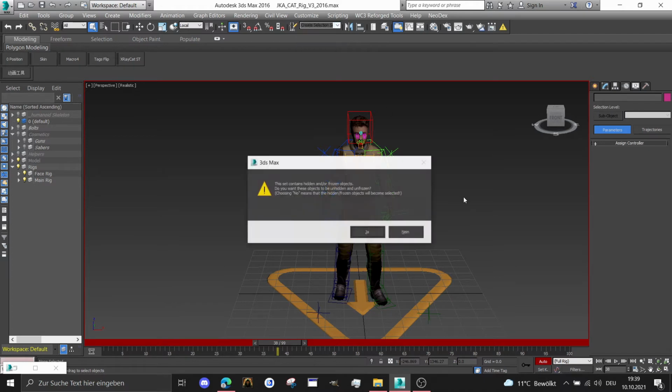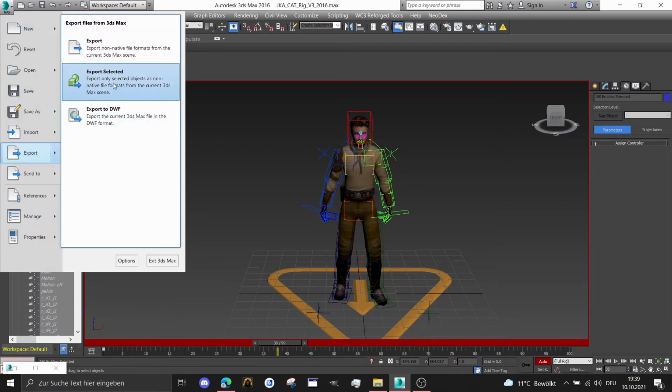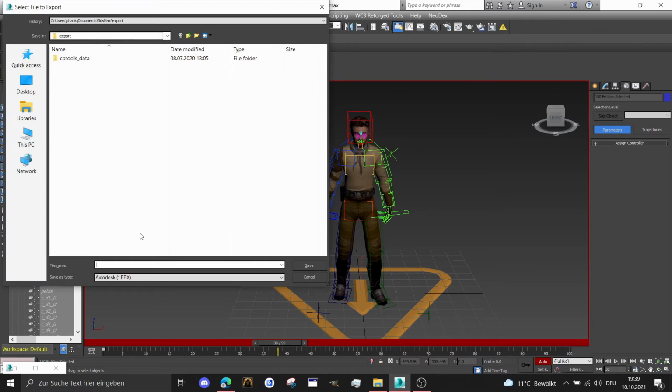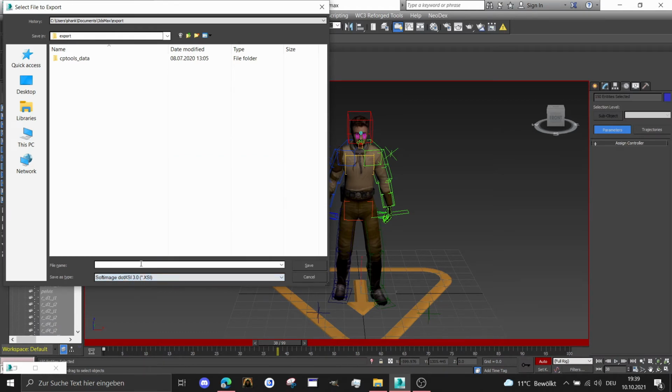I'm gonna press no, and then we open up the drop down menu here, Max, go to export and click on export selected. Then you should have installed the XSI tool for Max. We're gonna have to click on that one here, XSI.